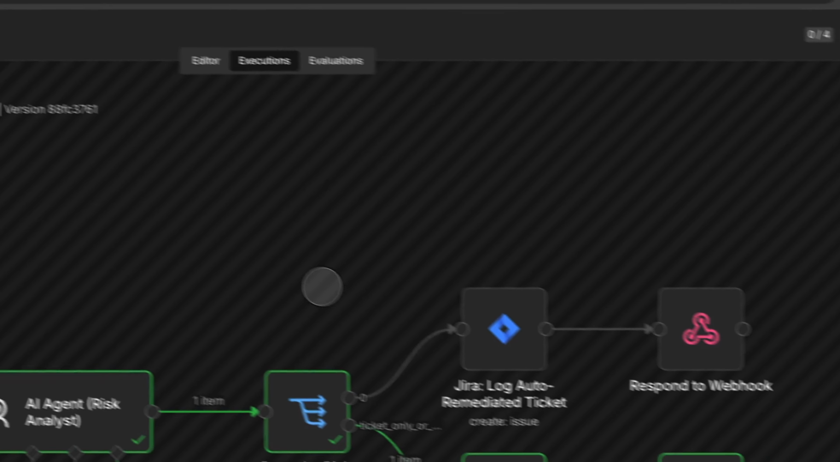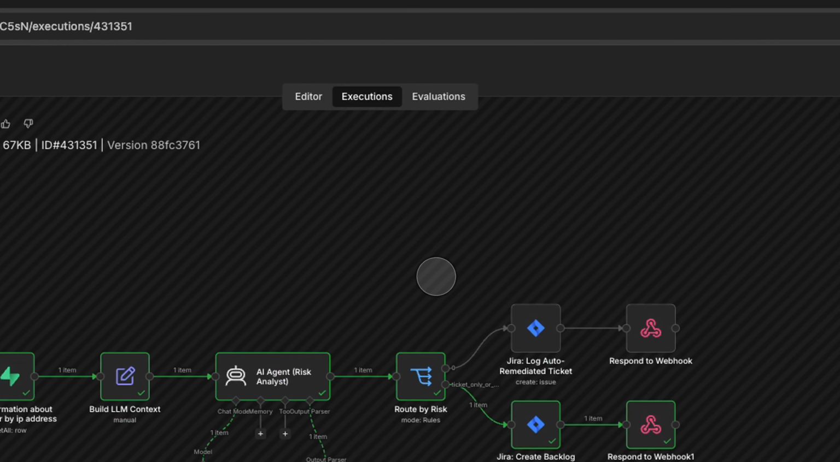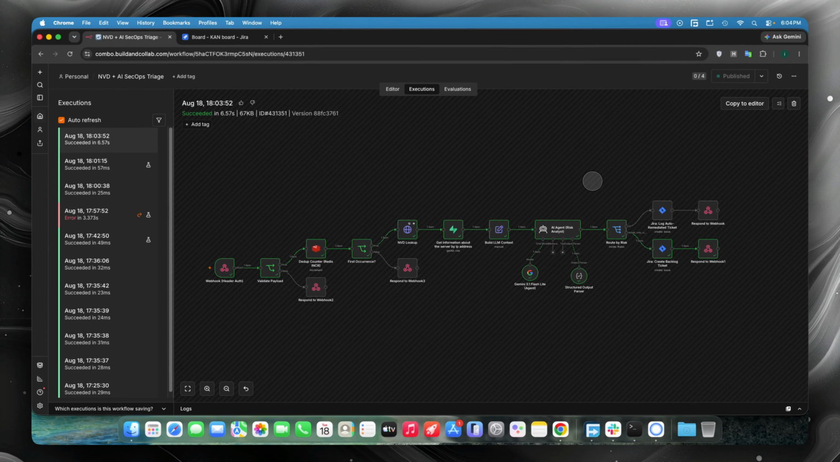But just in case the risk ratio was higher, then we will use this node to create a serious emergency bug in the system so that it automatically gets escalated by your system. So that's where you can save your team's time and improve efficiency.